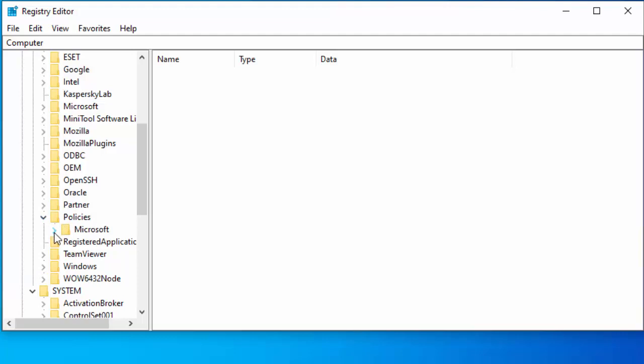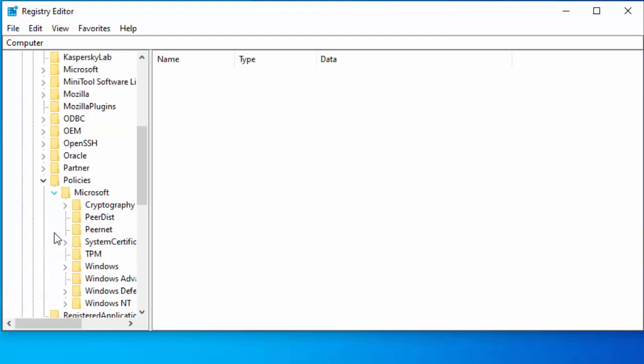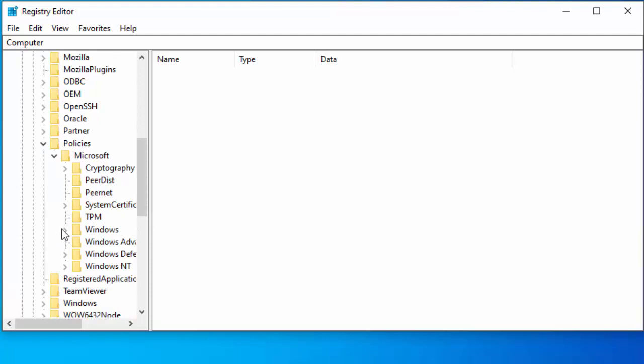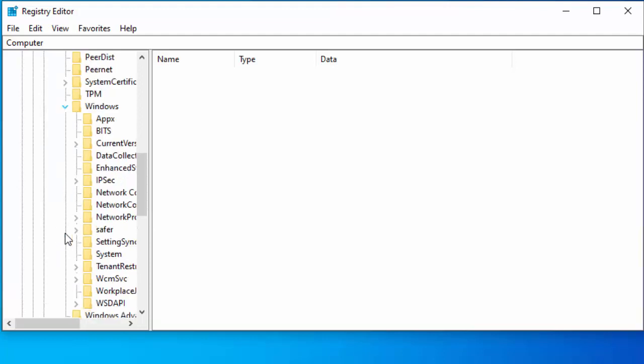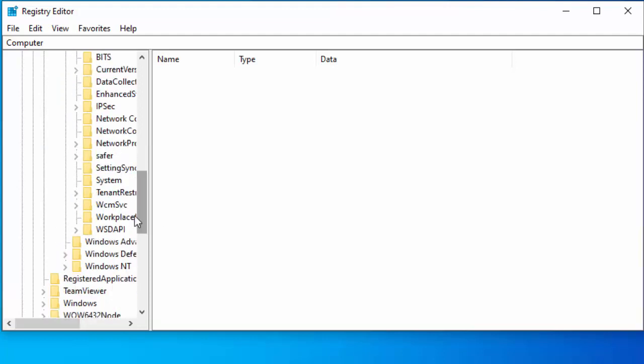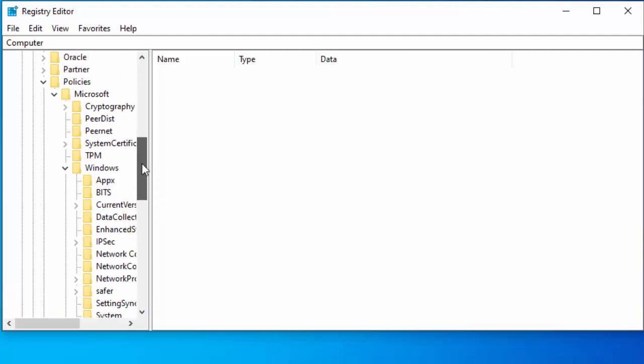Find Microsoft, click on the little arrow just to the left of Microsoft. And then find Windows and click on the arrow to the left of Windows. And finally, we're looking for Windows Update.